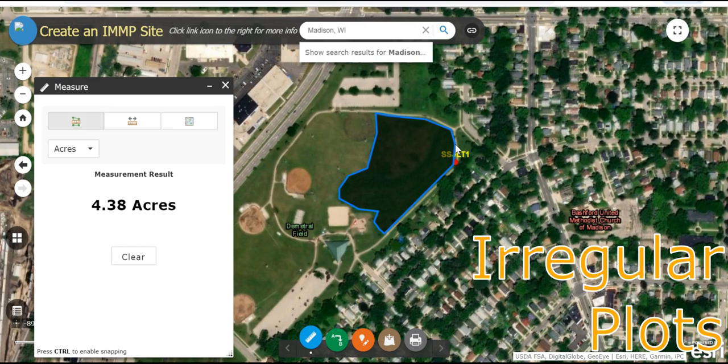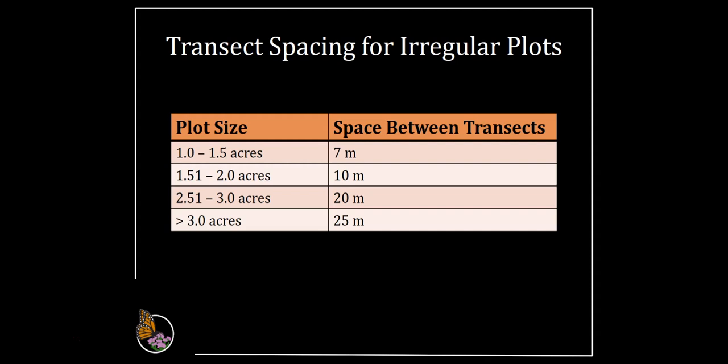Then use the table shown momentarily, which is also in the Site Selection Instructions, to determine the transect spacing. This is the transect spacing for irregular plots where activity 1 is conducted. If you're conducting activity 1, place your transects this far apart, depending on your plot size. You will only need to do this for irregular plots. If your plot is a standard square, a standard rectangle, or a linear plot, follow the directions in the IMMP protocol for spacing your transects.